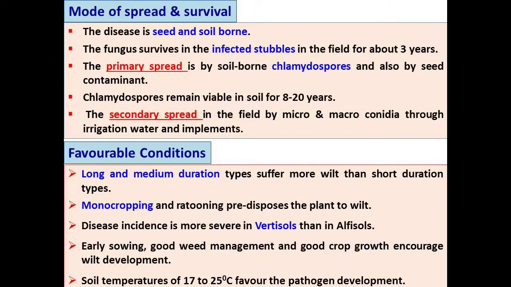This Fusarium wilt is seed and soil borne. That means the chlamydospores are present in seed or infected stubbles from the previously grown tur crop. The stubbles serve as a reservoir host, and in these stubbles chlamydospores may remain viable for 8 to 10 years.